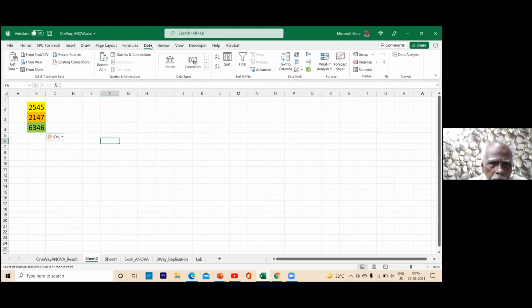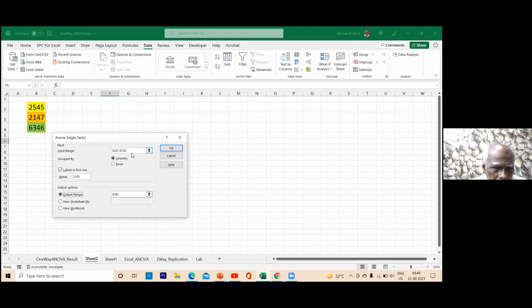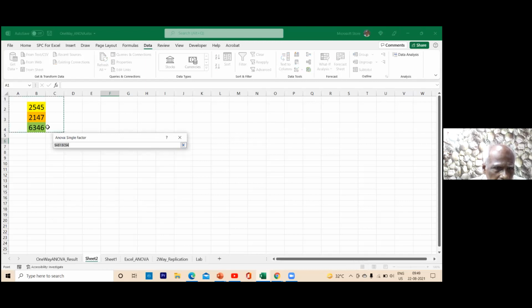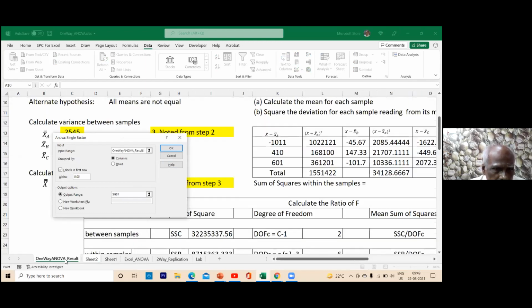Now, what I'm going to do is once I click data, I get data analysis. I click data analysis. I'm going to get ANOVA single factor. I'm going to click OK. Once I click OK, I'm going to select this data. Oh God, the data I've selected is not correct. I have to select all the 3 data. No, sorry. You should have told me, sir, you have taken wrong data. Where is that? Only ANOVA result.